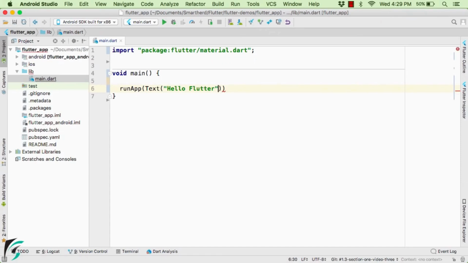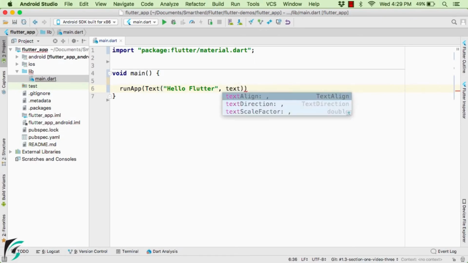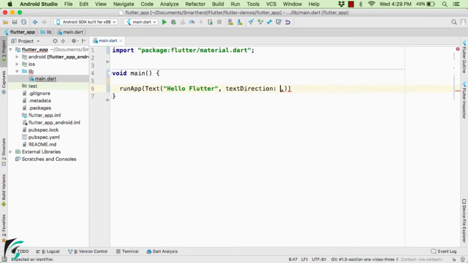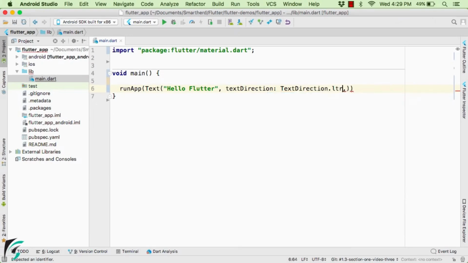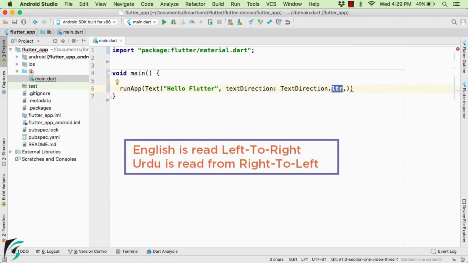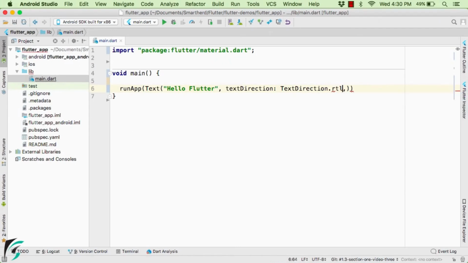Now as a second parameter, we have to pass the text direction. For that, just type textDirection and it will show you the hint of what exactly you want to use. Let us select this one, and after the colon you have to pass in TextDirection.ltr. LTR stands for left to right. Languages such as English and Spanish are left to right, and languages such as Urdu are right to left. In case of Urdu, we will write RTL here, right to left. But right now let us use LTR since we are using the English language. Perfect. Now end the statement with a semicolon.